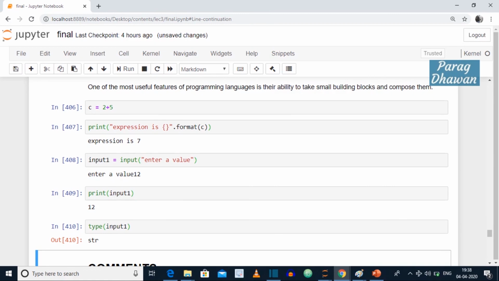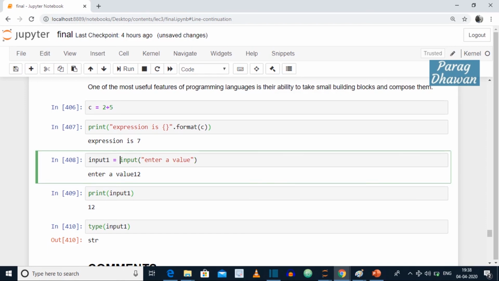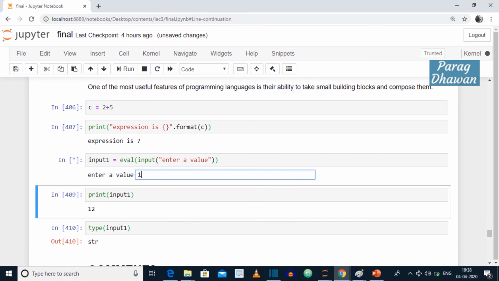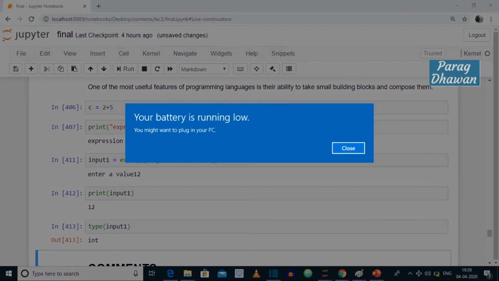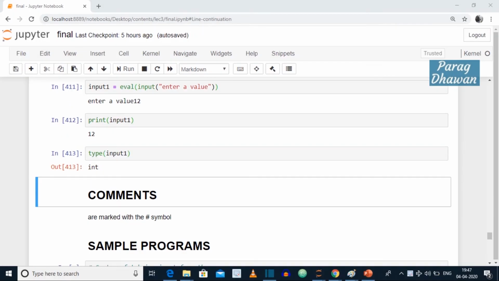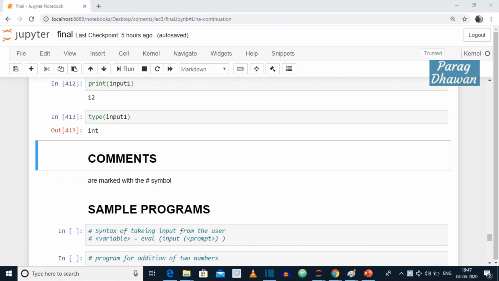If I want to process it as an integer or as a number, I have to precede it by a function called eval or int that will evaluate the incoming string and take the output as an integer or a number. Now run the same again. We give same input as 12, print the input and type of input. Now in this case it is showing int, that the smaller expressions are combined to create a larger expression, that is composition.